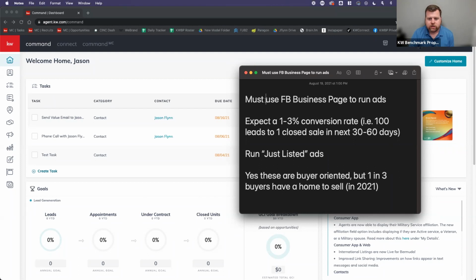And in order to do that, you have to use a Facebook page, a Facebook business page, not your personal profile. It has to be a business page. So you'll just set that up in the settings up here. I'll walk through that real quick.